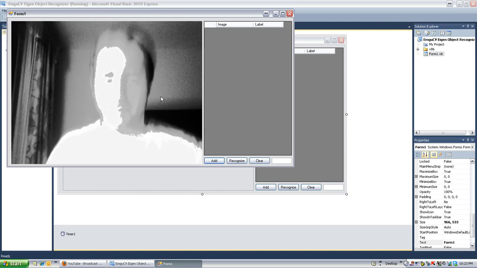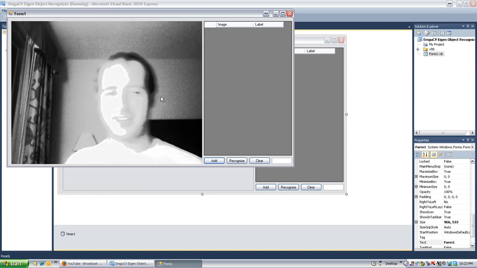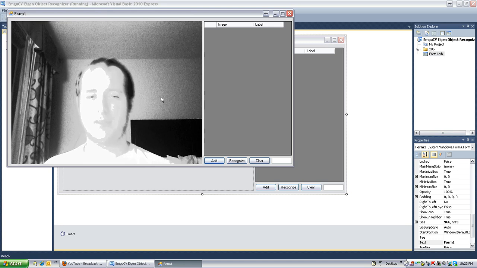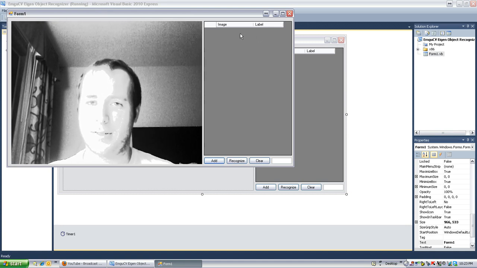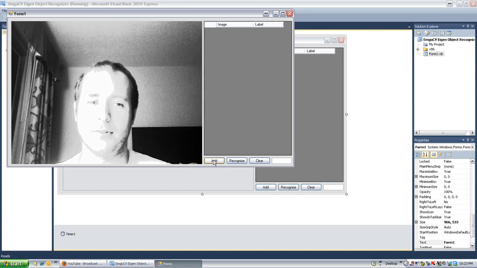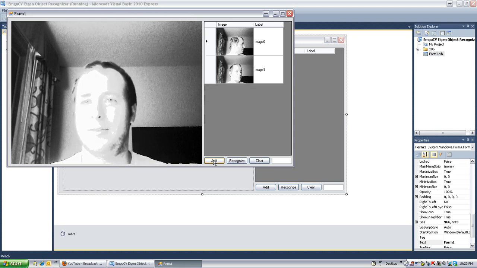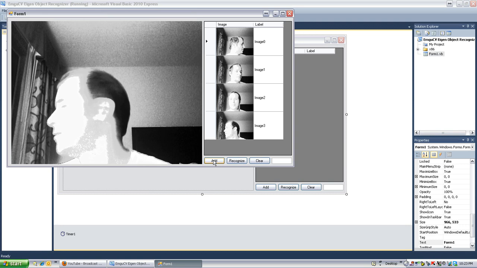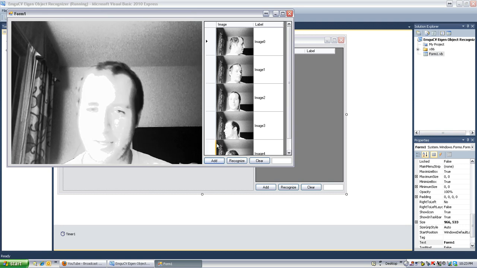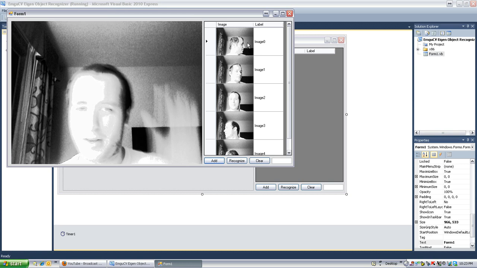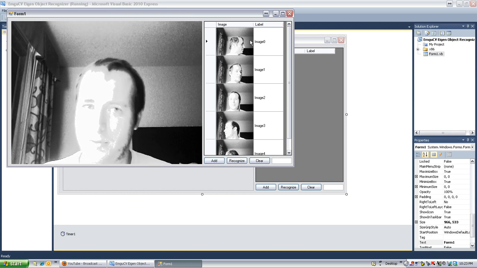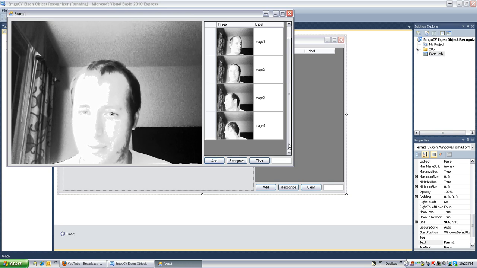Alright, so if you couldn't tell, here's me, and I'm going to take maybe 6 or 7 images here. I have this data grid view over here to the side, and I have an add button and a recognize button. When I add a picture, I'm going to do one to this side, click, one here, click, one here, click, one here, click, and one here. So one of each side of my head. And you can see as I clicked it, it added the images right here. The data grid view stuck my face there, and there. So you can see them all really nicely.